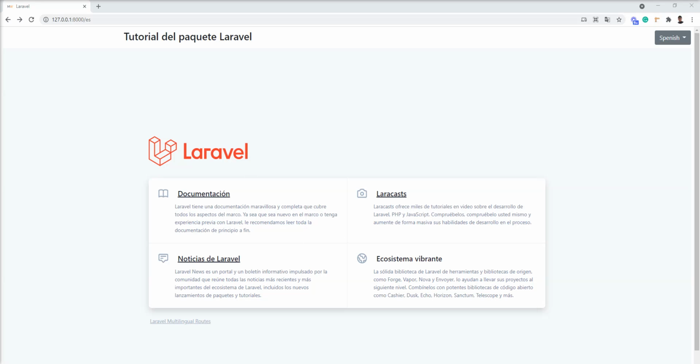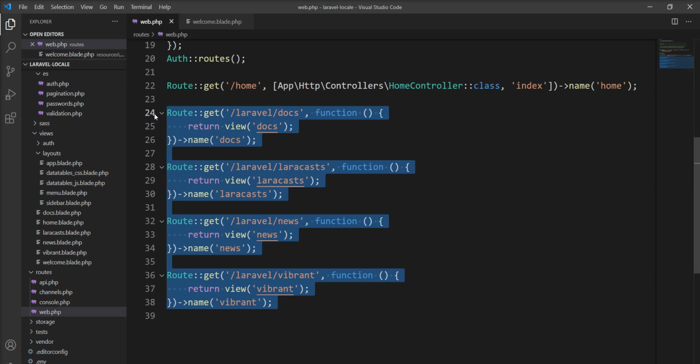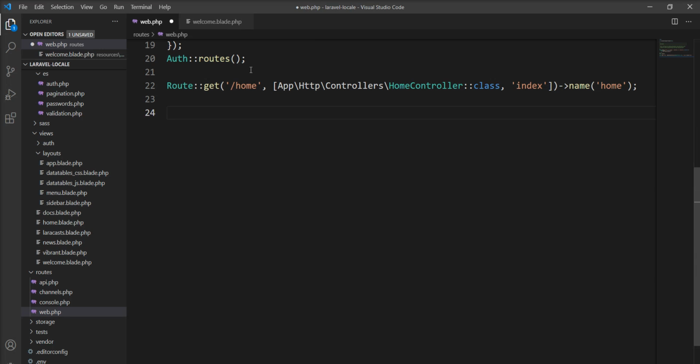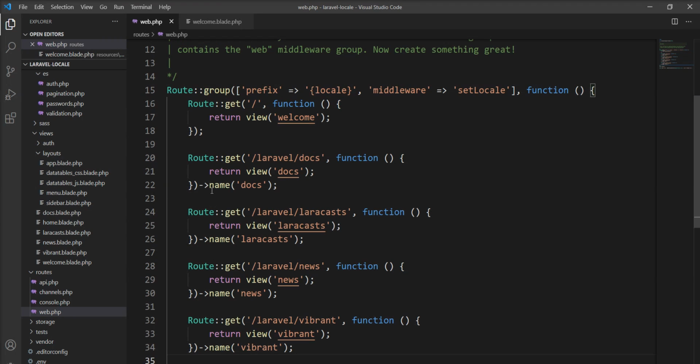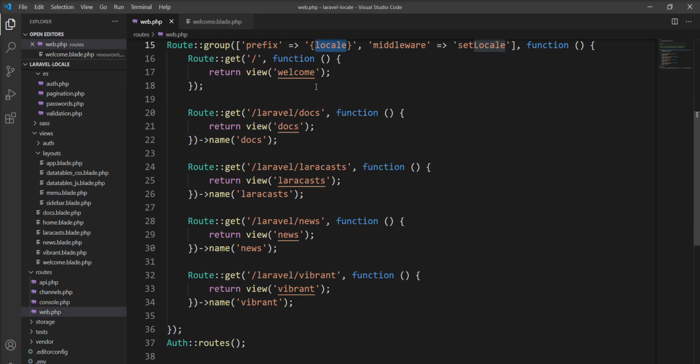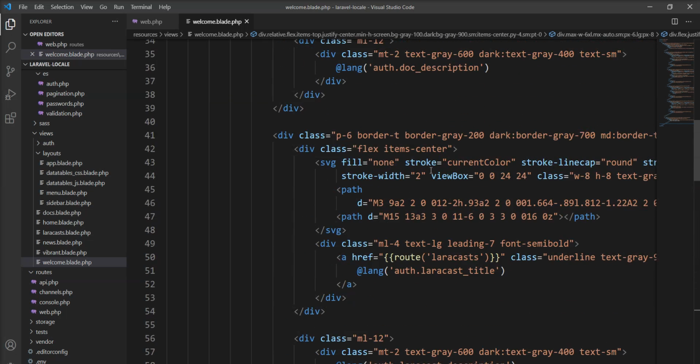So let me open the editor and show you. I created these 4 routes. Let me remove them from here and add these routes into this group. So the locale middleware is applied, and this prefix is also included. Now we need to make one change to the route functions which I used here.